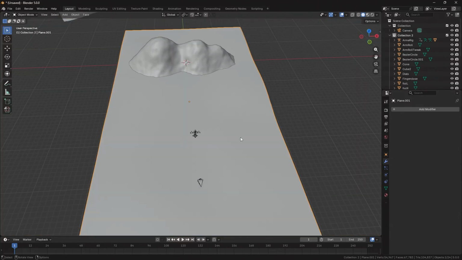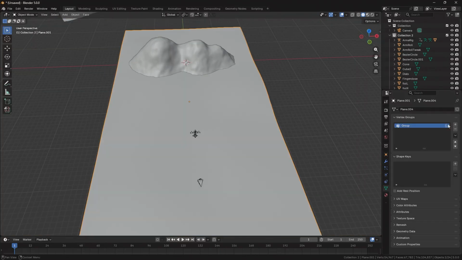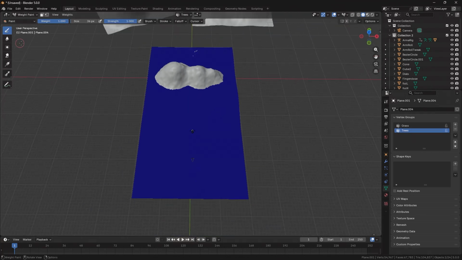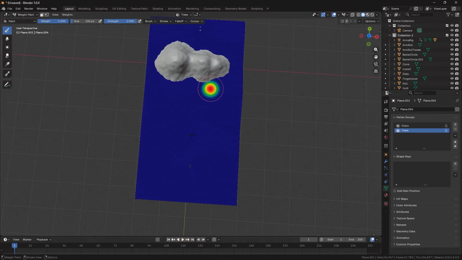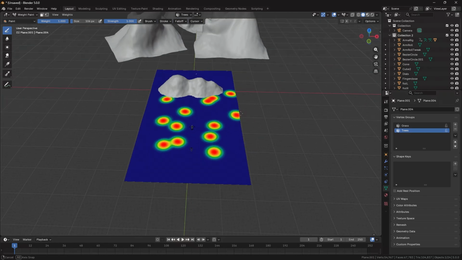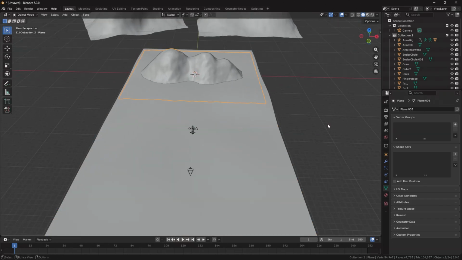With the ground still selected, go into Object Data Properties and change our first weight paint to grass. Add another one and name it trees. With it selected, go back into weight paint mode and start painting in different small blotches. This is where our trees are going to be scattered. I ended up changing the positions of the blotches later, but just to add some base right now.